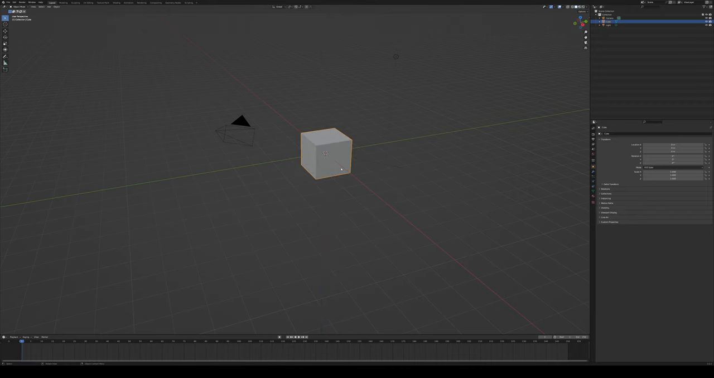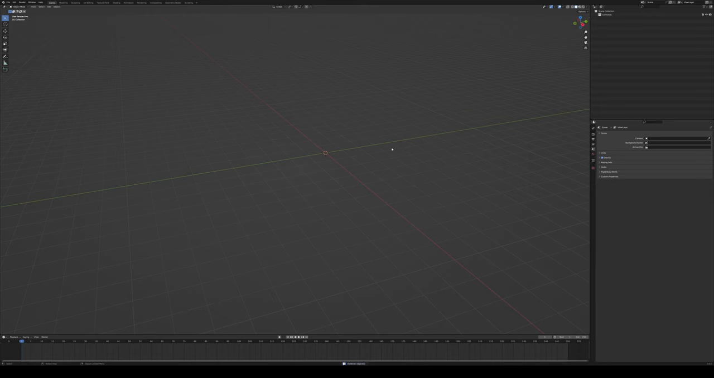Excellent. So now that we've learned the basic manipulation commands, let's do our first little mini project here. So I'm going to press A to select everything, and I'm going to hit delete to remove all my objects. So we're going to make a simple snowman scene here, very much like we did when we were first learning Illustrator. So I'm going to bring up the add menu. To bring up the add menu in Blender, we press Shift A, and I'm going to add a new icosphere.